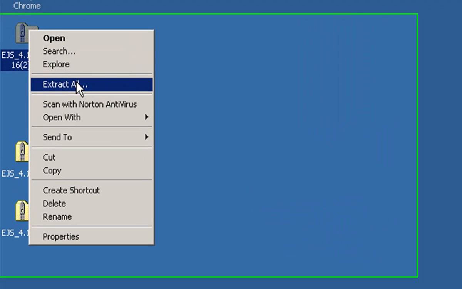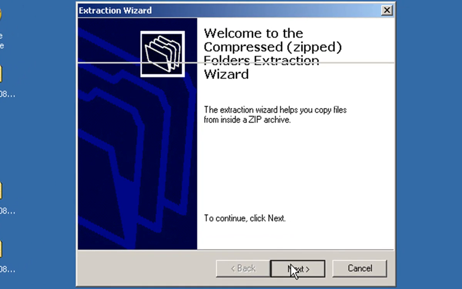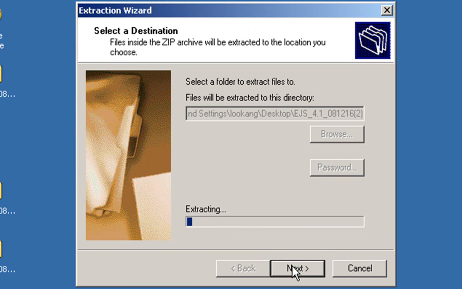There's a shortcut. Right click, click on extract all, and Windows will prompt you to extract the file in its default location. I'm just going to click next so that you can see that it is extracting the files in the zip file into the location as specified above. I mean, you can change it, but in my case I did not change it. It's just going to appear on the desktop as a folder again.